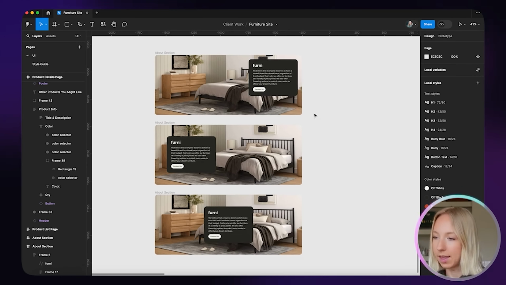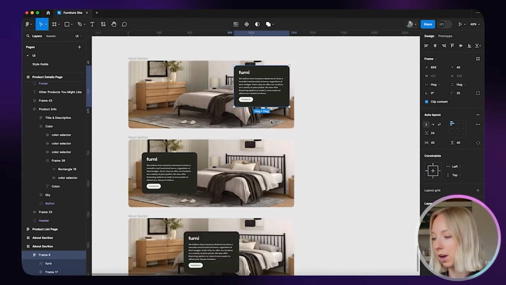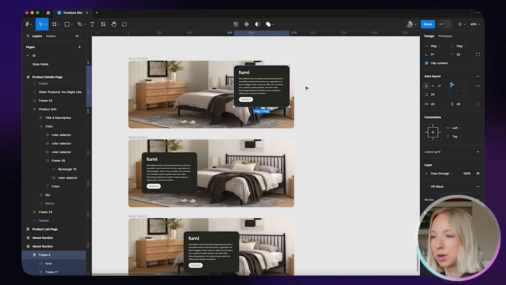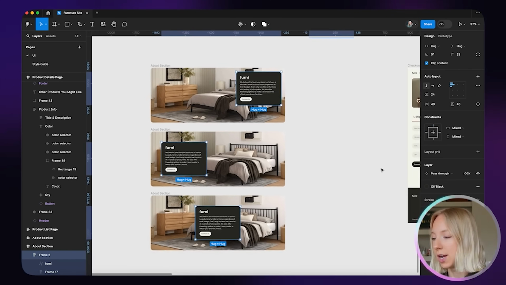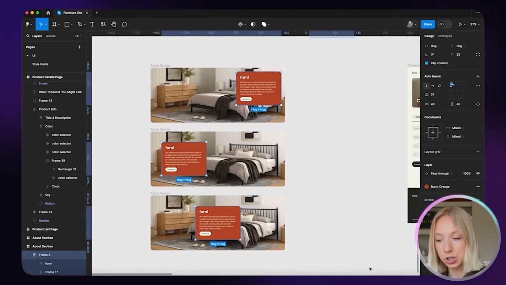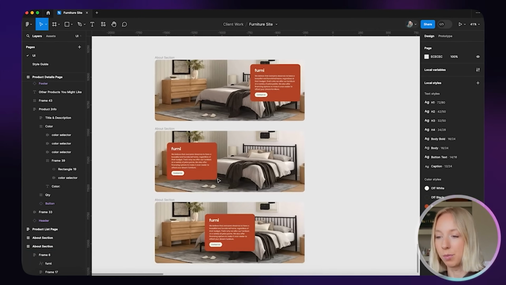Now, what about something like color? So let's go in, I'm going to Command click so that I click on this background frame here. We can see that we're using this off black color for it. Then I'm going to go up and select similar elements, and we're going to change this from the off black to maybe the burnt orange. And so you can do transformations like that, tons of different ways to really save time across multiple frames.